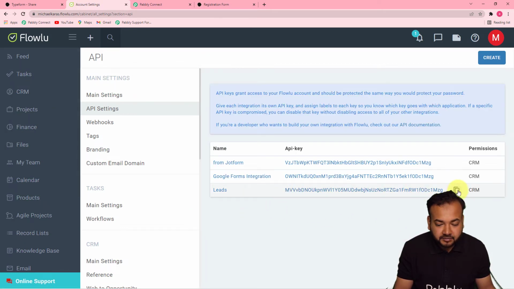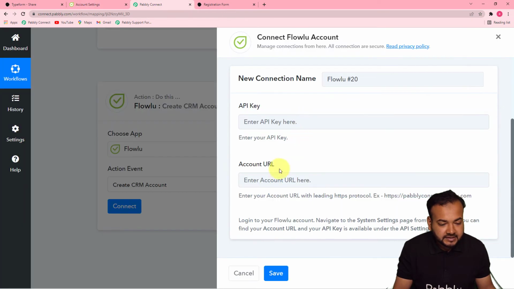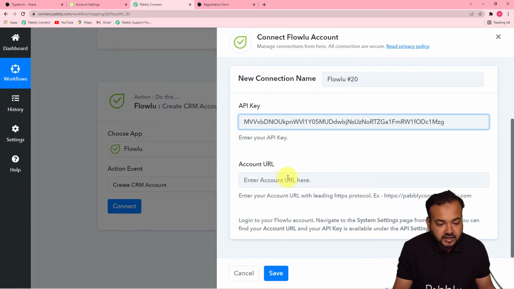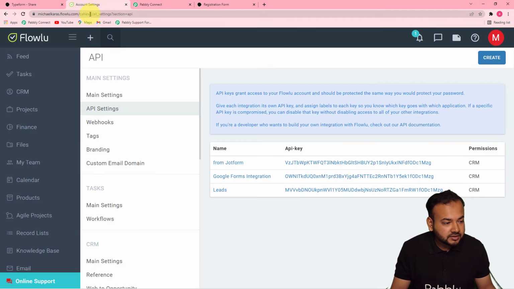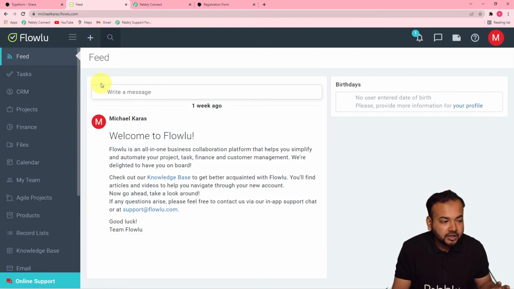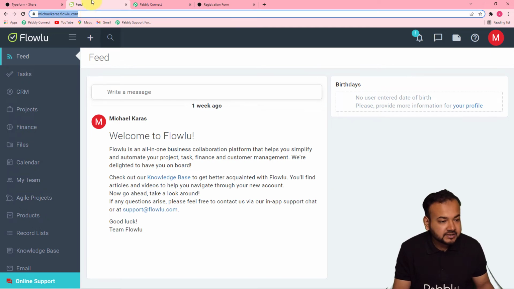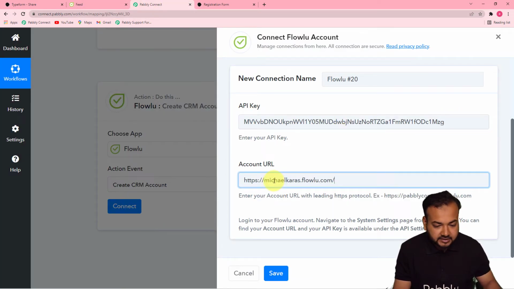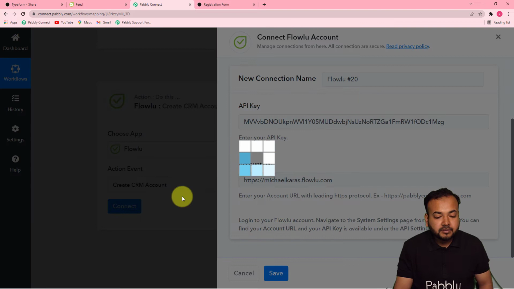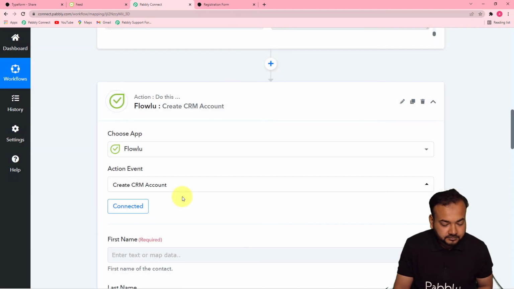Now just copy this key from here, click on copy, and paste this key here in this API key field like this. And for the account URL, you can just check the link of your Flowlu account, and you have to fill the account name with the leading HTTP protocol as this, okay. So you can open your dashboard of Flowlu, and from this URL section in the search bar you just have to copy this and paste this account URL here like this, okay. Now you can click on save and you will be connected with Flowlu application like this, okay.